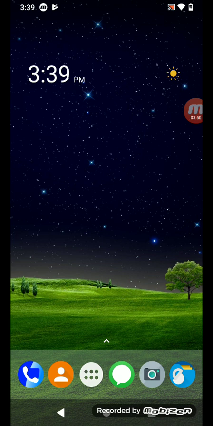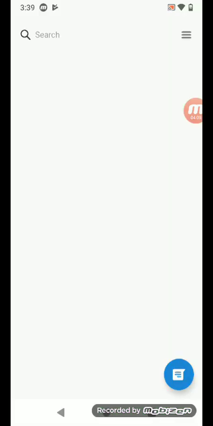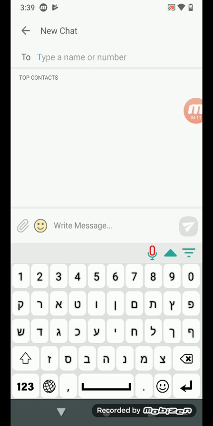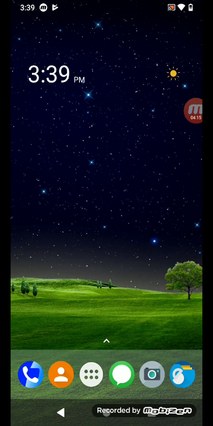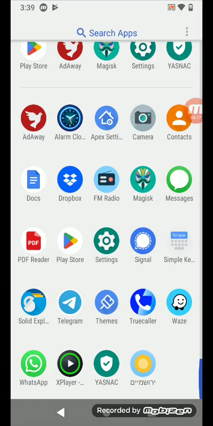So if I go, trying to open the keyboard, see if it's coming up. Open the message. So now the keyboard is in Hebrew. Also, you want to change the whole system keyboard layout.